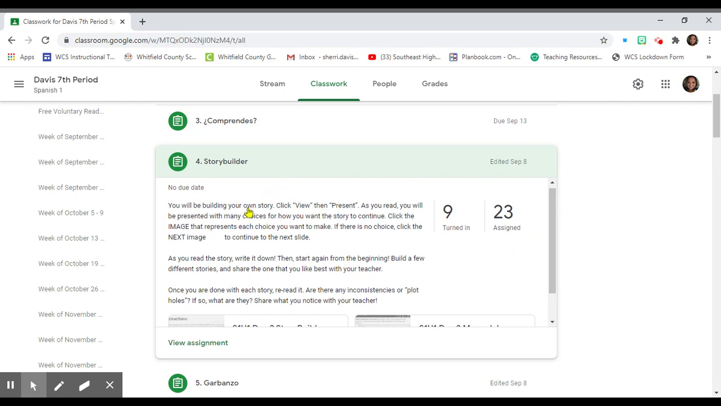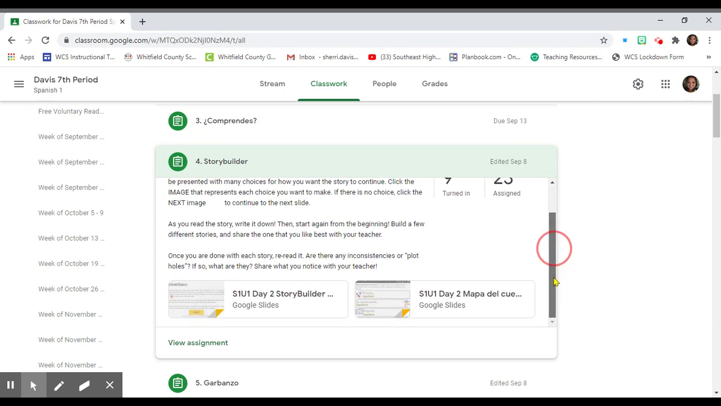Now here, these are the instructions. They're written here. You will be building your own story. Click View and then Present, and as you read, you will be presented with many choices for how you want the story to continue. Click the image that represents each choice you want to make, and if there is no choice, click the next image to continue the slide. As you read the story, write it down. So when you find one you like, you write it down.